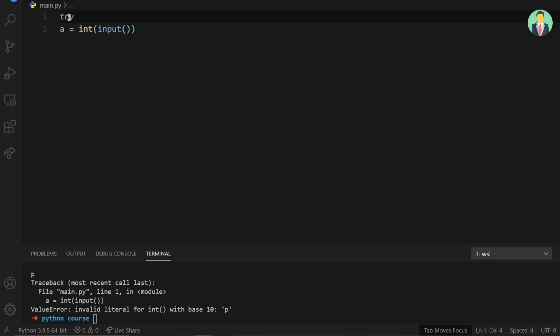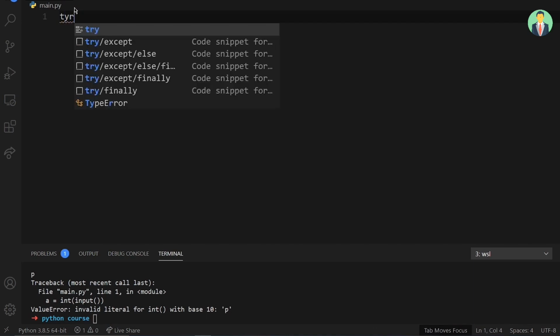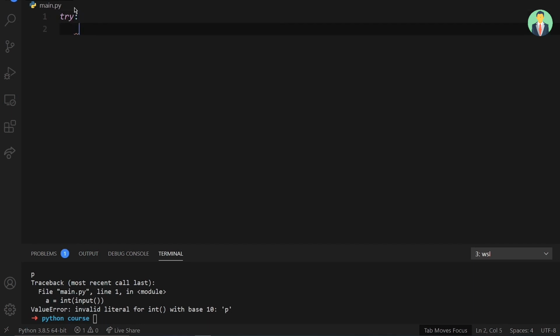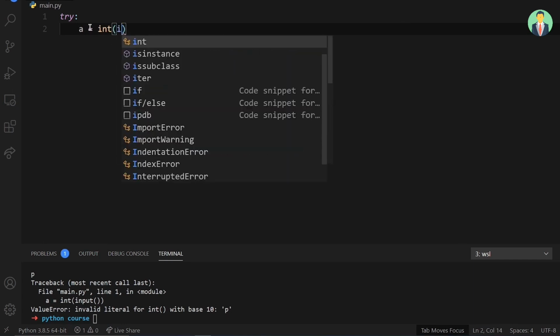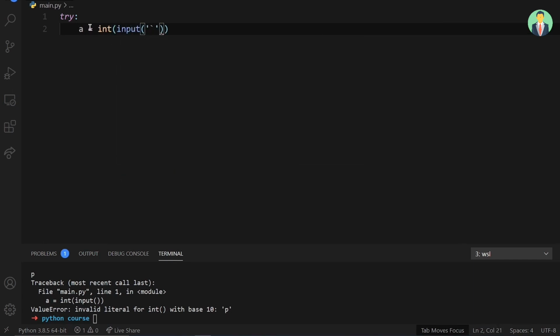So inside a try block, just write try. You're just asking Python to try this bunch of code, but if there is an error, we're basically saying, hey, instead of crashing, if this error is thrown, do something else which I say. So try, and here, let's just write the same thing again. A is equal to int input, and I'll just put a tilde here. That's one of my favorite symbols ever.